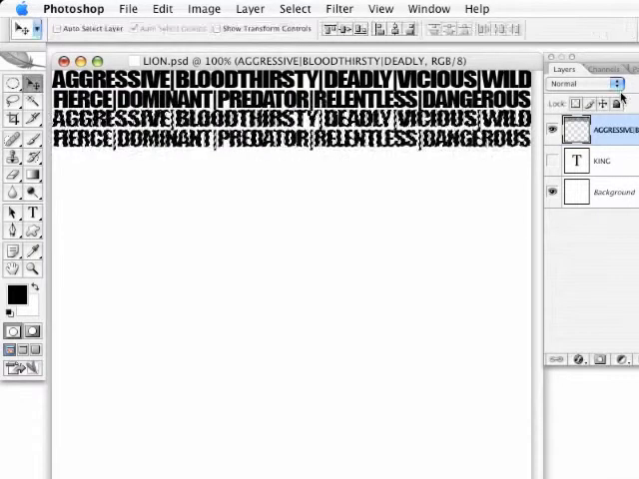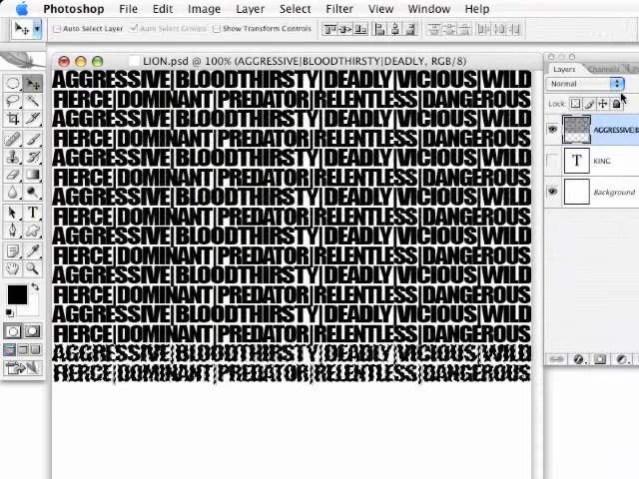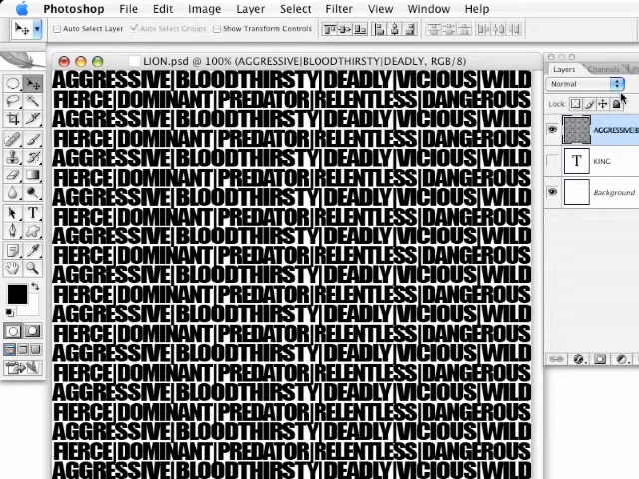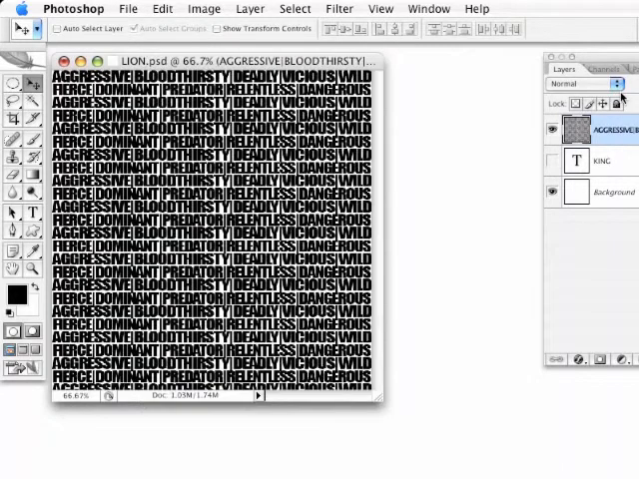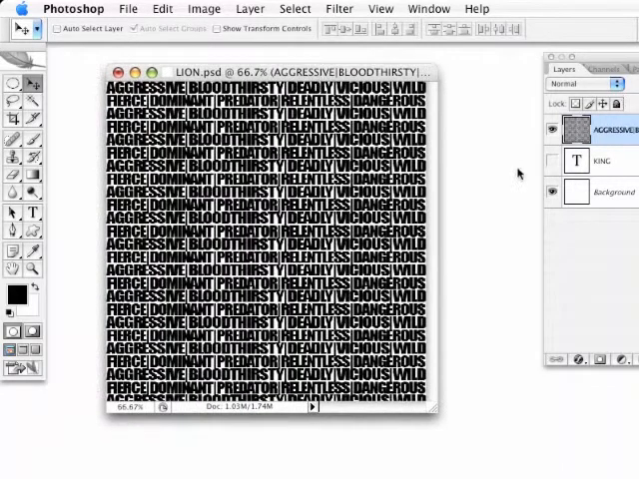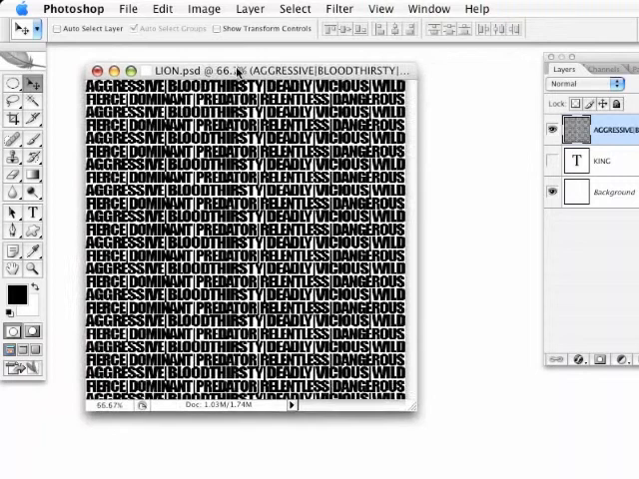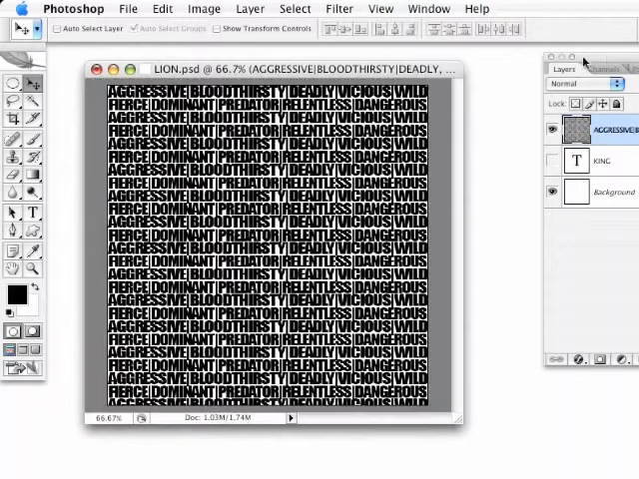Now, if I hold down Shift Option Command or Shift Alt Control and then continuously press T, it will repeat that copy and paste all the way down the document. We'll keep doing it until you stop. So I went a little bit off the document there, but that's okay. Now we've got our wall of text. Well, now we need to drop an image into it.